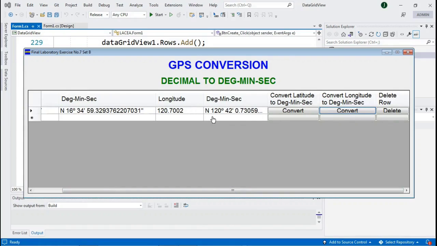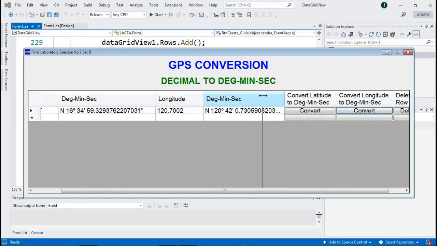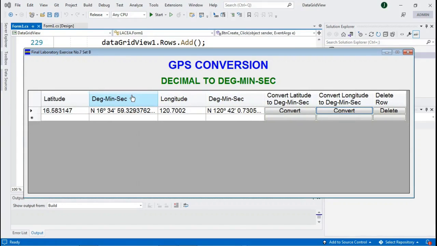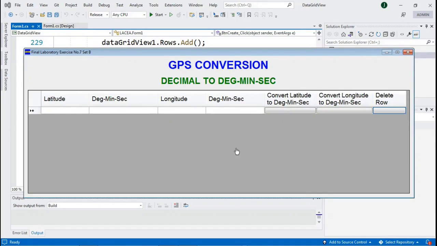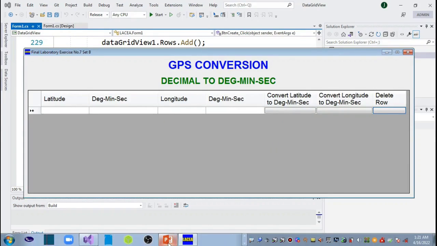The beginning line is north 120 degrees 42 minutes 0.73059 seconds. And if I click the delete button, it will prompt me, do you want to delete the current selected row? If I click yes, it will delete the current selected row.